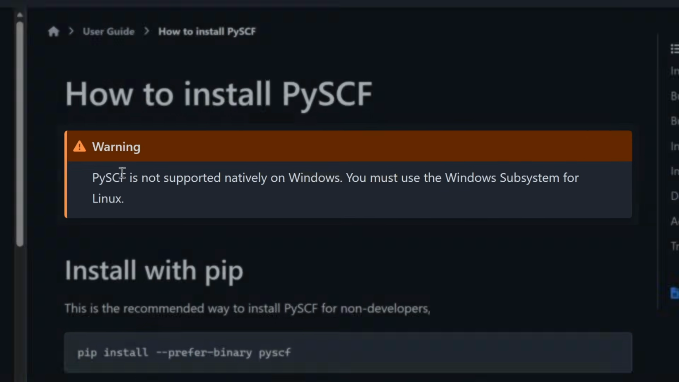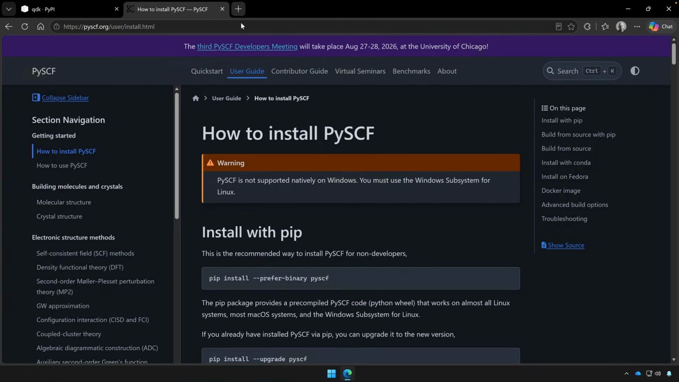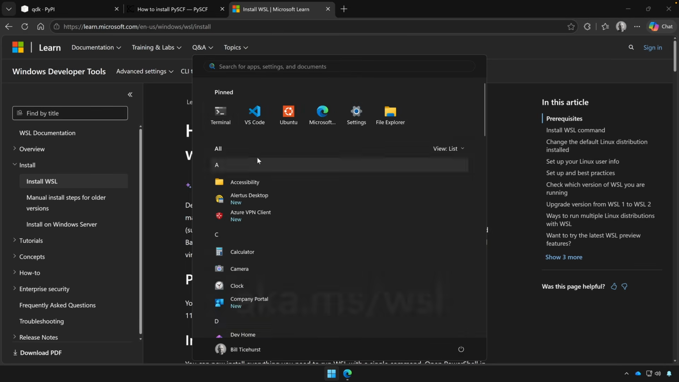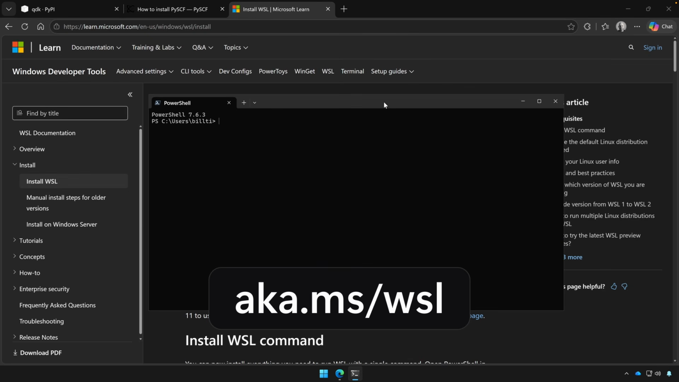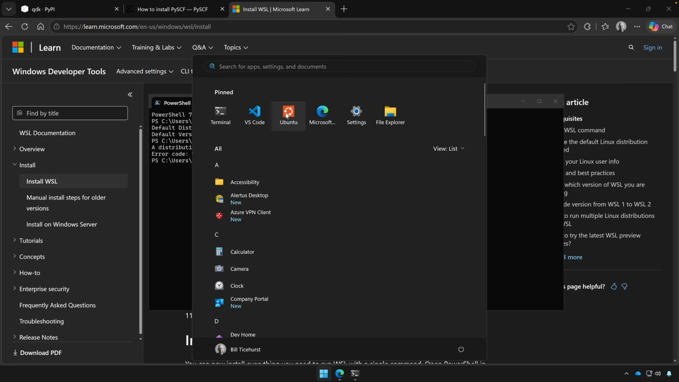Some scientific packages are not available for Python for Windows, so if you need to use any of those and are running Windows, you need to use WSL. See the WSL docs at aka.ms/WSL for more info. Here you can see I already have WSL running with the default Ubuntu distribution.